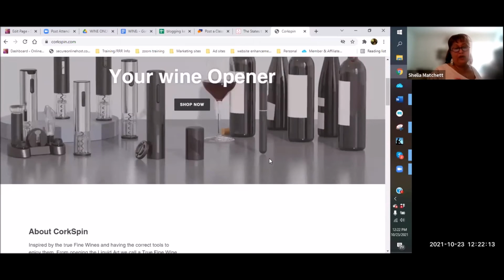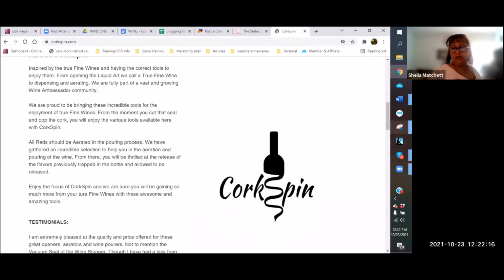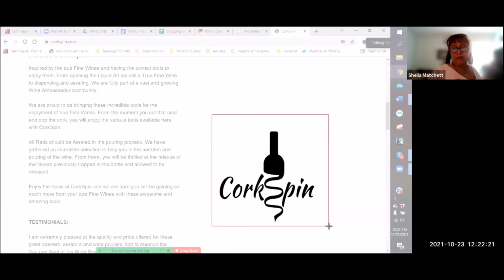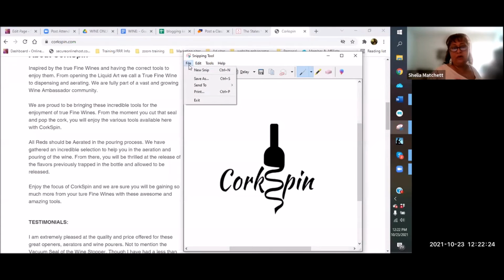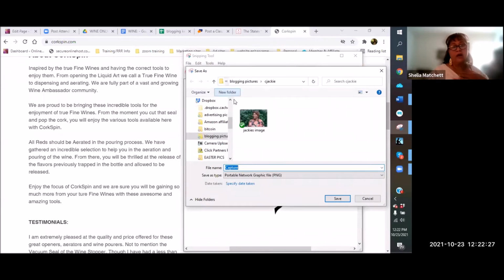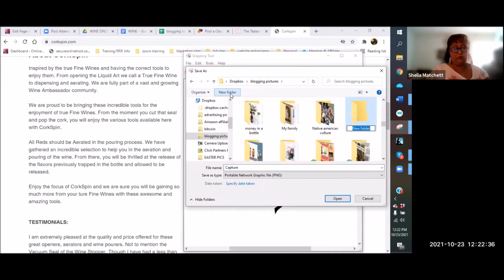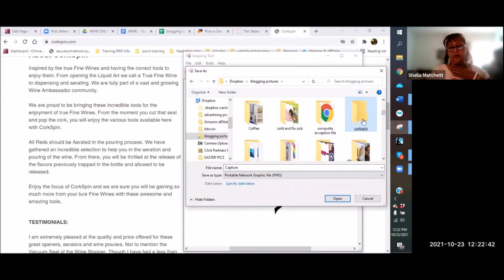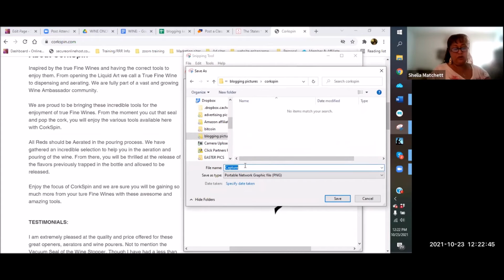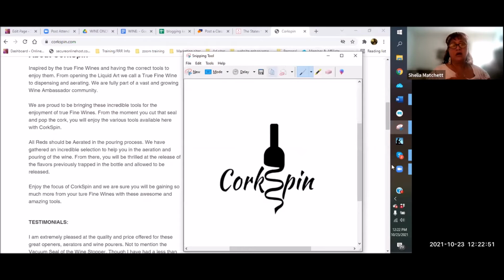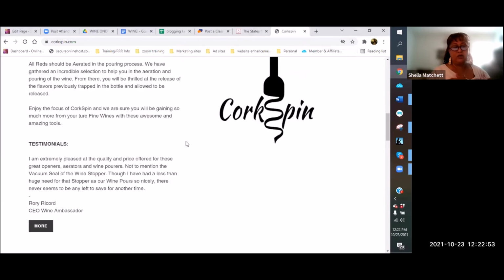So there were people saying, well, how do you get your images? I use the snipping tool, copy, and then I go to File and hit Save As. I'm going to create it in Blogging Pictures. I'm going to create a new folder and put in Cork Spin. Then open that folder. And it says capture. So I'm just going to put Cork Spin logo because I like to know what my pictures are. Then I'm going to go to the next picture I see for Cork Spin.